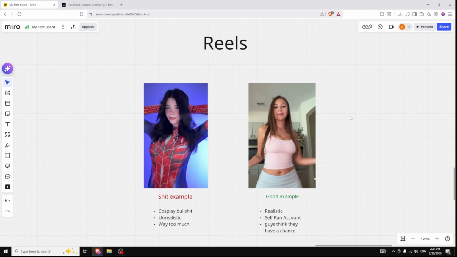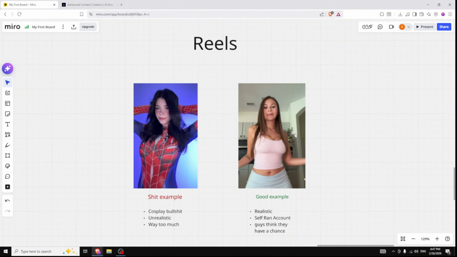Here are good examples of reels. Now this is a shit example, because even if you're starting out, nobody cares if you wear a fucking cosplay. I understand if you have like 100k followers and you get a cosplay and you look hot, etc. This is just unrealistic. Why the fuck are you doing that? Just make simple reels, like Sophie Rain for example. Even she doesn't do fucking cosplays. All you have to do is a simple reel inside your home where you're dancing.